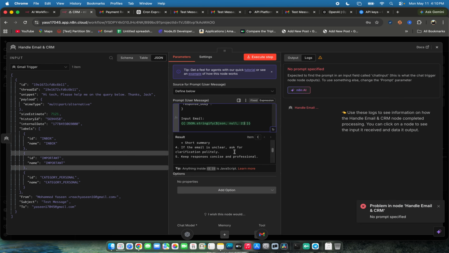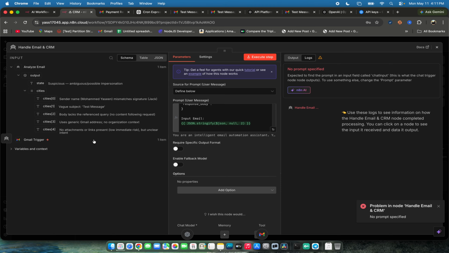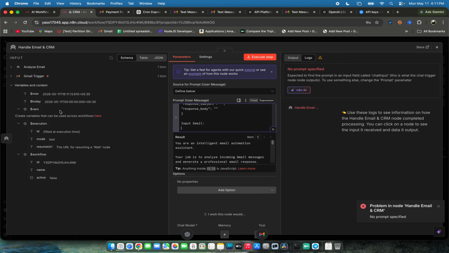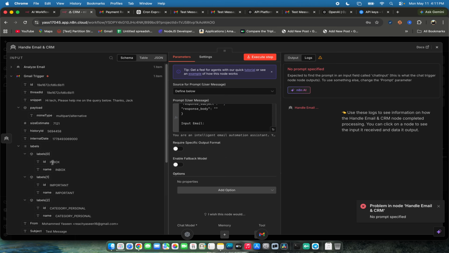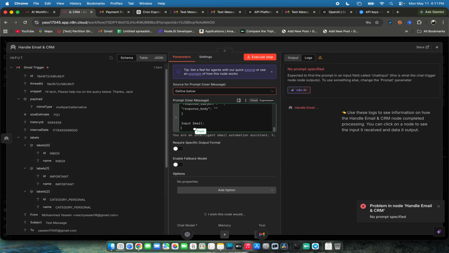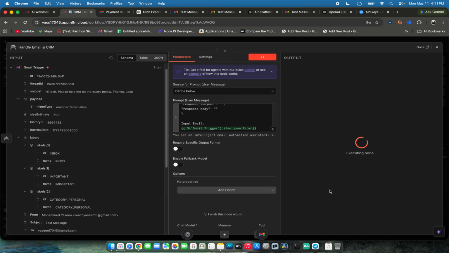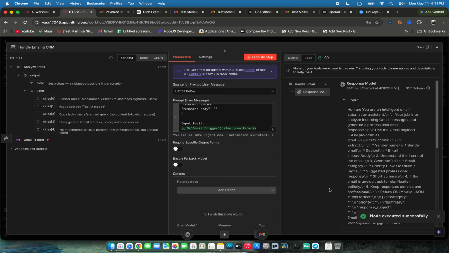So if you scroll down, something came up, input email. Let me see if I get the input email properly. So it's already giving me some BA, something for that. Let me input email is this thing I'm going to use from. I hope this should be good. Let me execute this step and see. So I think we should be good.